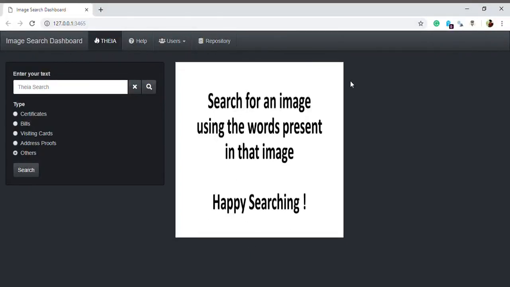Today I'm going to introduce a new project. So it's basically searching an image using words present in that particular image. So I have some trained examples now, and I'll be showing some demo.